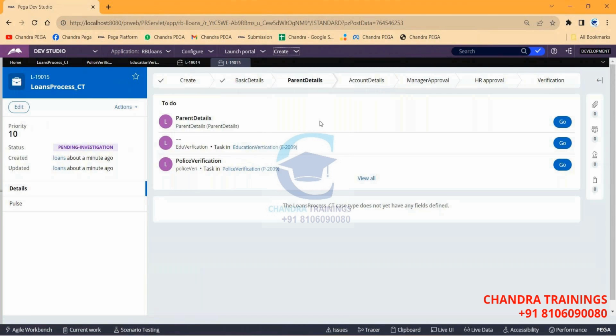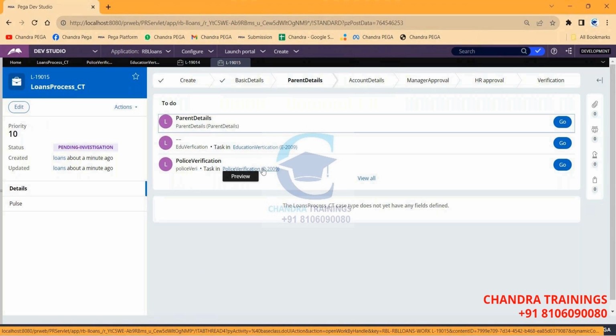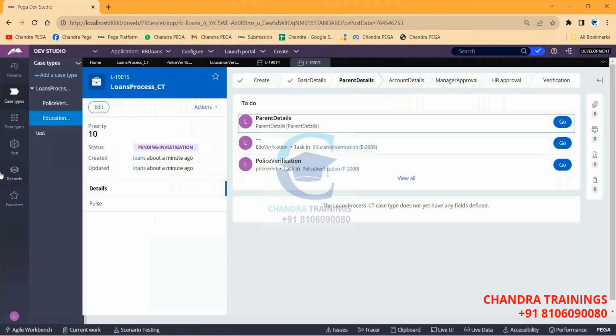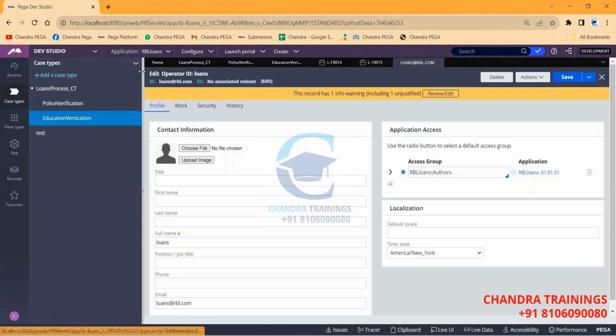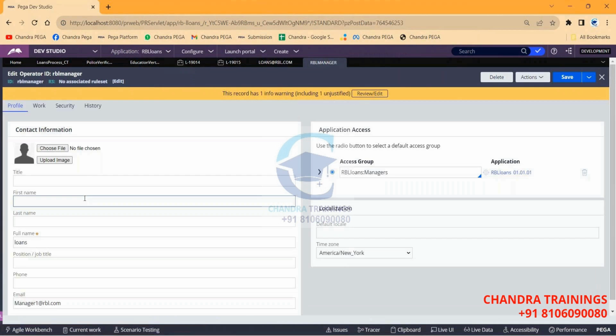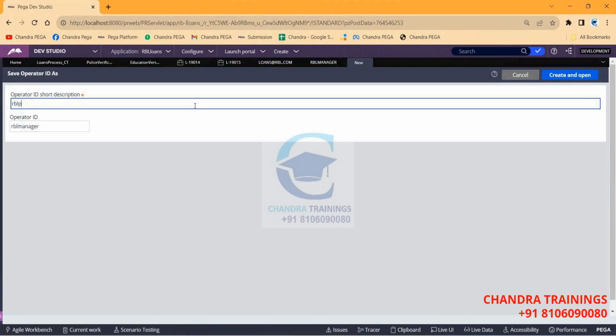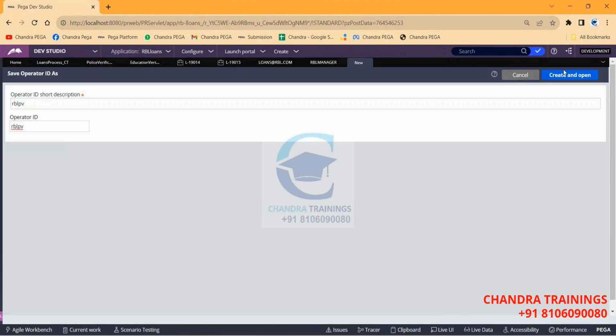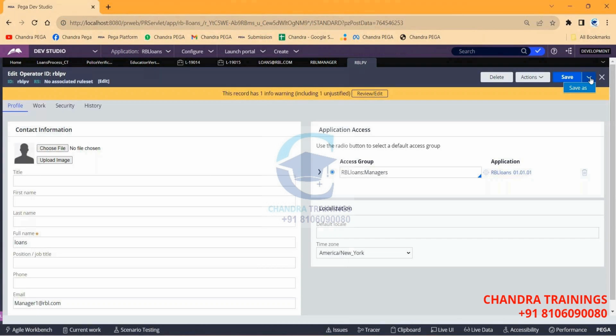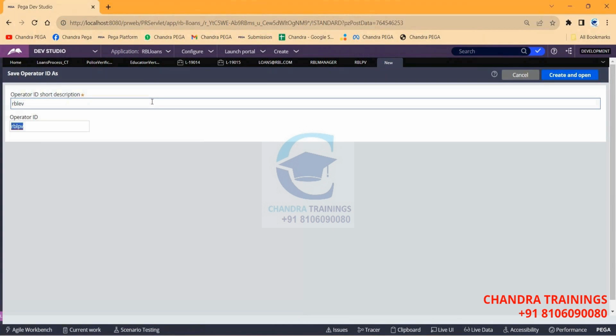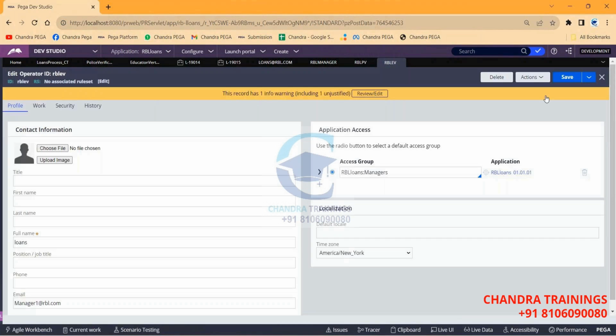Fine. So now let us understand creating two different operators also. Let us route this item to an educational representative and a police verification representative. Let us create two operator IDs and check how the locking mechanism works, whether both persons can work on those in parallel or not. Okay, let us create two new operator IDs. This is the manager operator ID, and I'm saving it as the RBL police verification representative. Simply save, and save as this one more time, RBL educational verification. Simply create and open. So we have created two operator IDs.